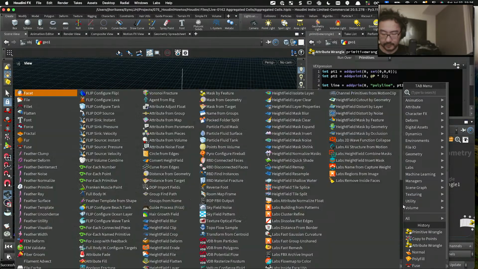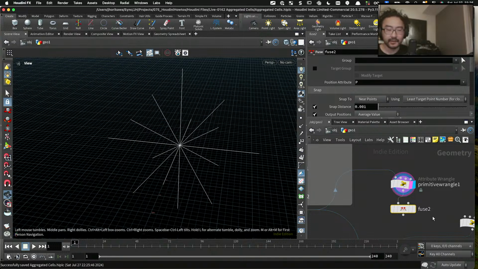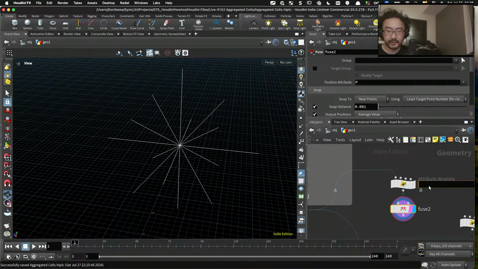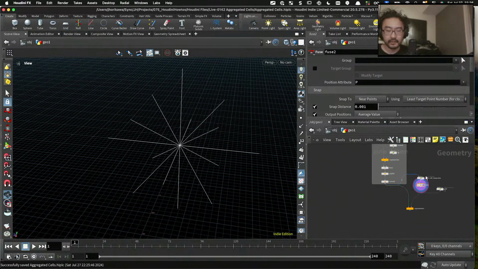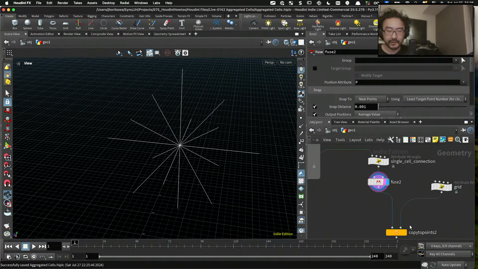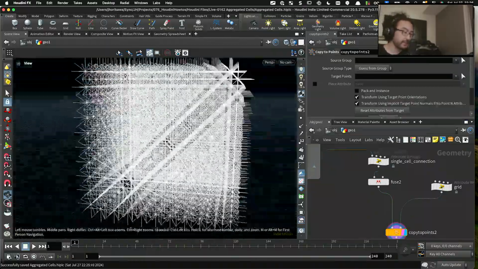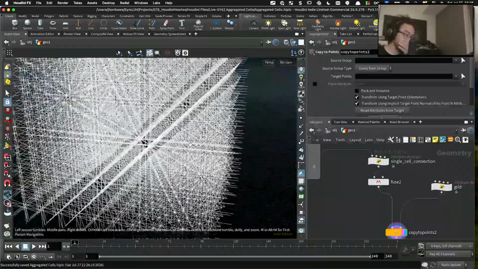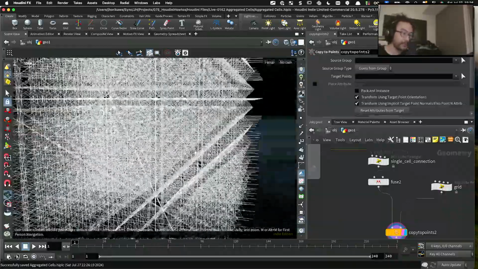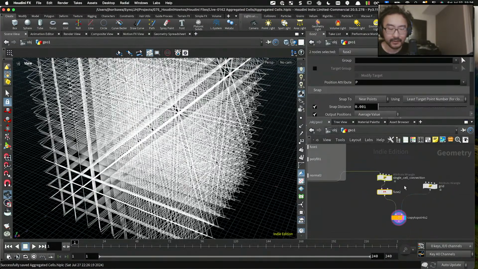Now let's fuse it so that you are going to have only one center. Let's call this single cell connection. And what I am going to do is copy this network to the grid points, which will create this massive connection between the points, which looks pretty loud, pretty noisy, but it's pretty useful in the end. And it's not that heavy.